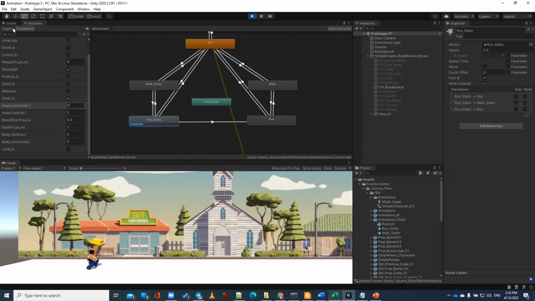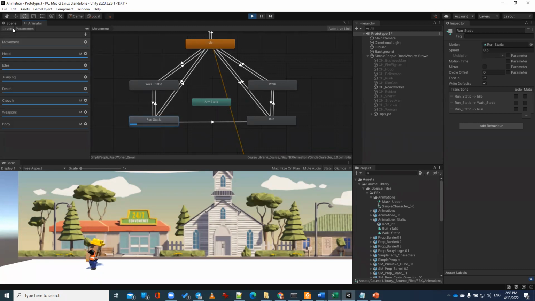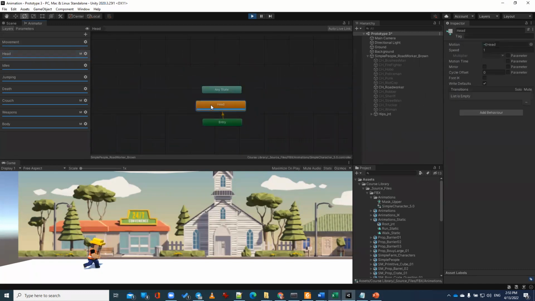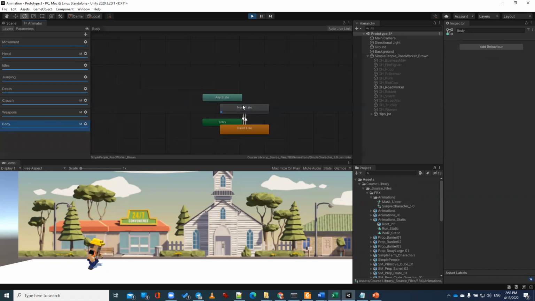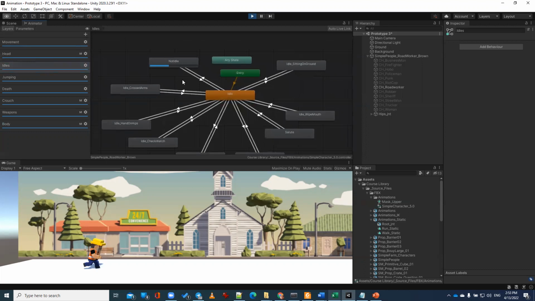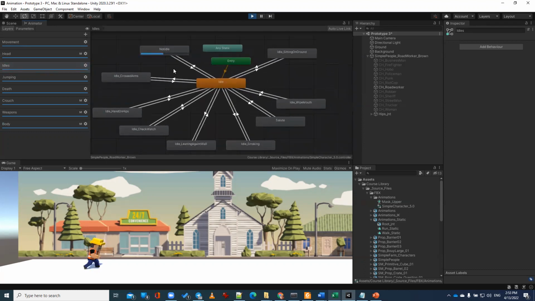We can see this if we go to layers, and we click on head. Then you can see that by default it's in the head position. But wait, yeah, so it's the body. It's fine. I wanted to show you something. So this is the idle. Now it's not idle. And these are the things.